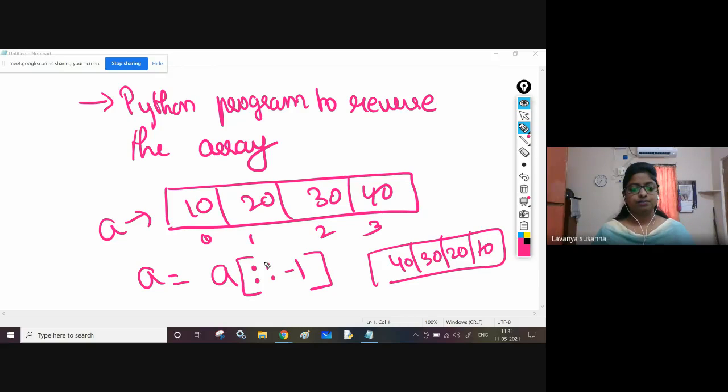Once again, see how to reverse the array. It's very simple. Within one statement, it is going to complete. So no need to use while loops or for loops, and no need to write a set of statements like you do in C language. It's very easy in Python. In Python, you can easily solve the problems. Now I will execute and show you.